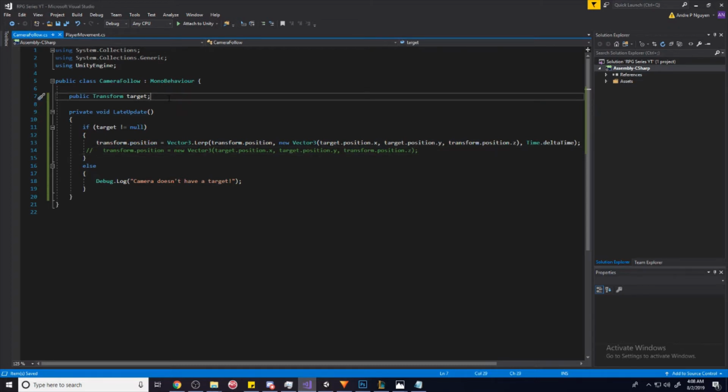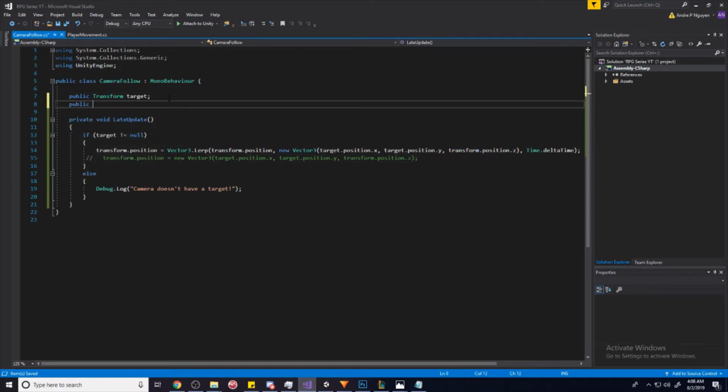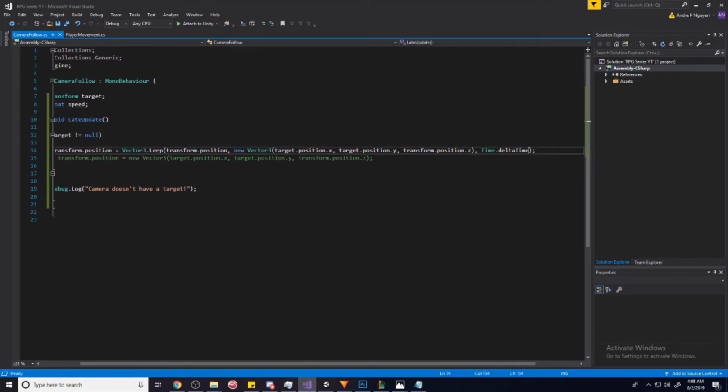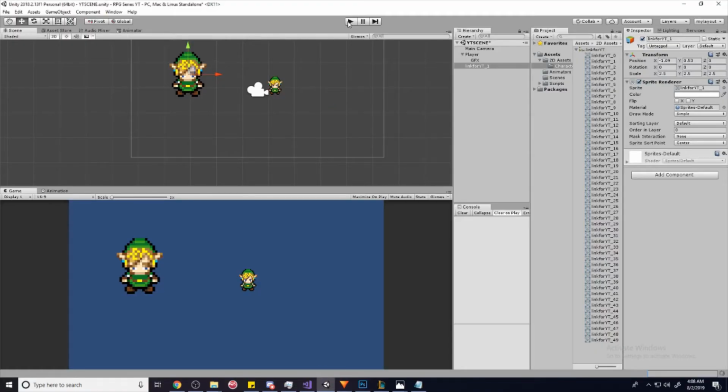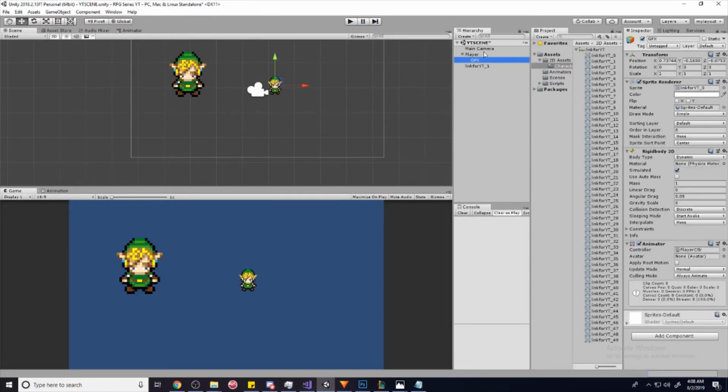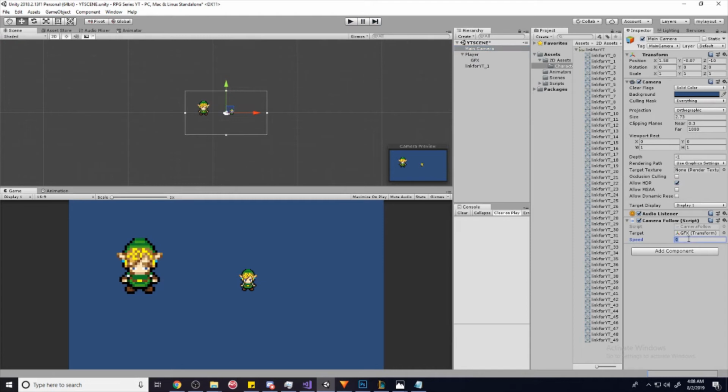And you can also add in a public float, called this one speed. And we're going to multiply Time.deltaTime by speed. So let's say you do want camera smoothing, but you don't like how slow it is. I should probably adjust the value first. Let's make it 2. Okay.